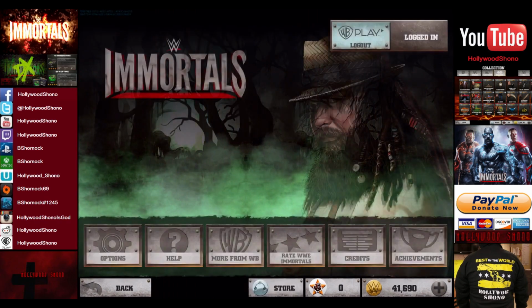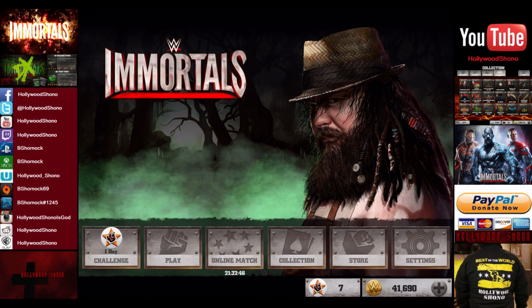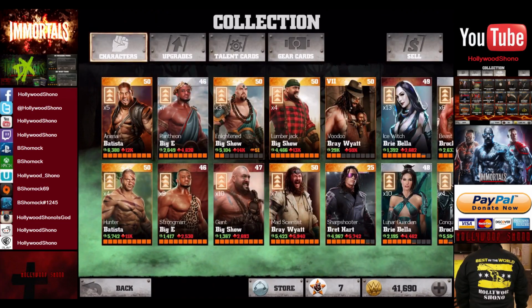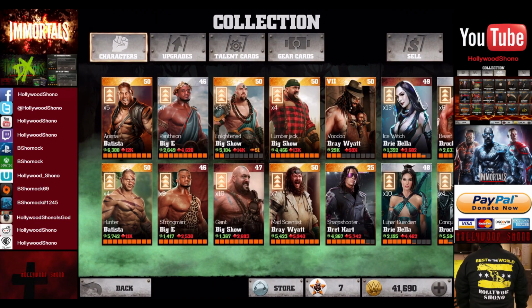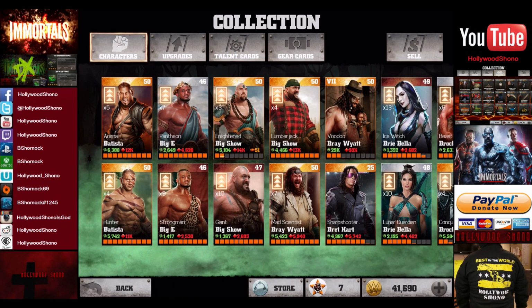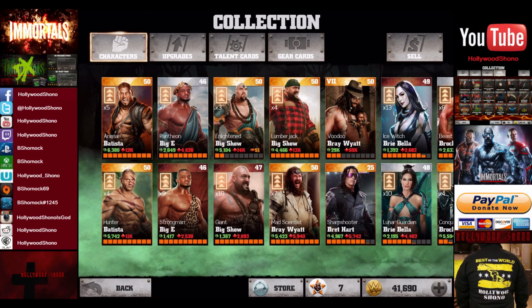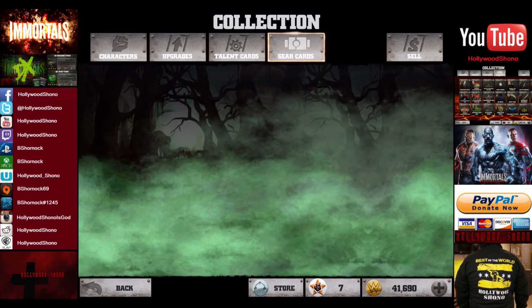Going into the collection, you can see that the cards are gone from the store, so you pretty much have to do that right away when you log in. Right when you log in, go right to the store, don't do anything else, don't try to go into a battle, don't do anything. Immediately go into the store or these packs will go away.